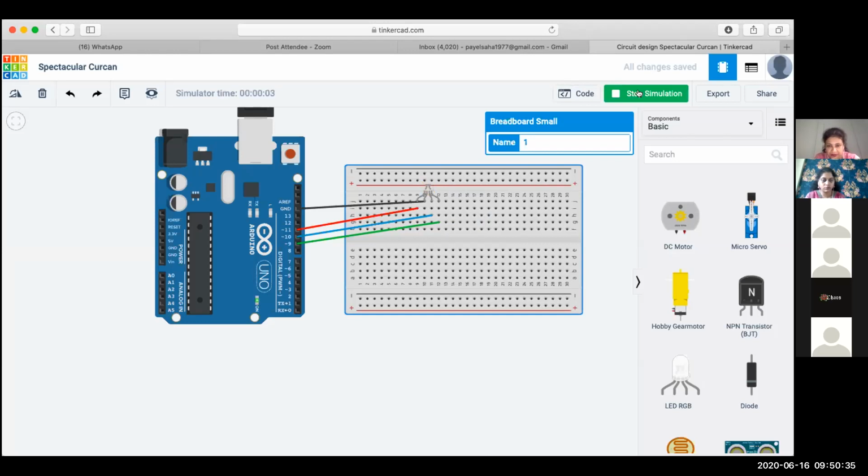So what do we see? Pin number 11 was corresponding to the red terminal, right? For 1 second it is off, for 1 second it is on, but somehow the LED is getting damaged, it is bursting. Why is that so?